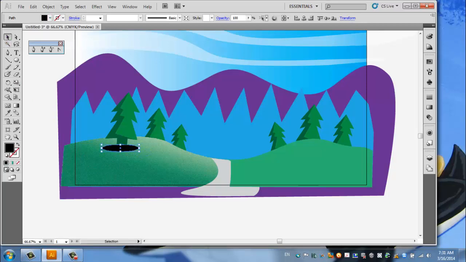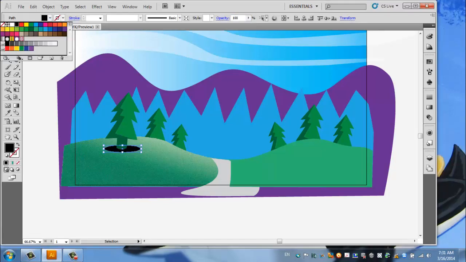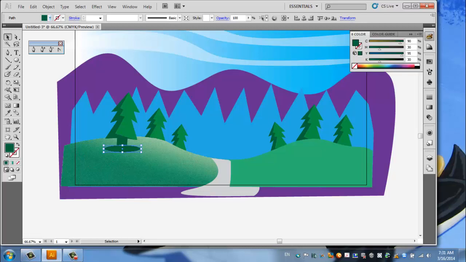Let's put that below our tree. Control back it back. That looks like a good area. I could adjust the opacity. It's not gonna look good, so I'm gonna go with a dark green. And that's too close to the tree, so I will do a more specific color here.